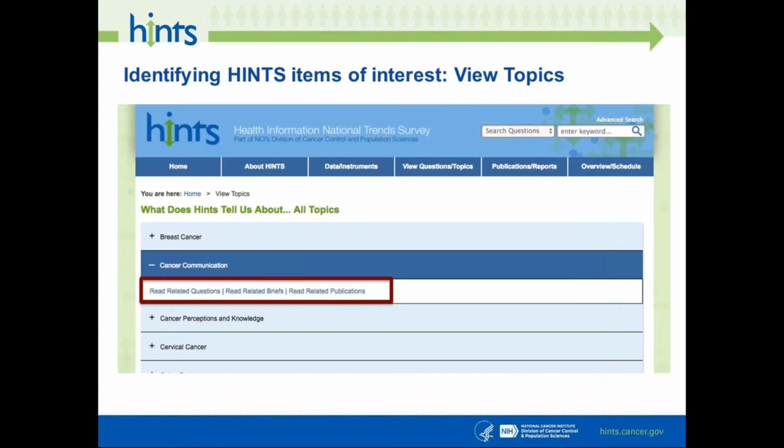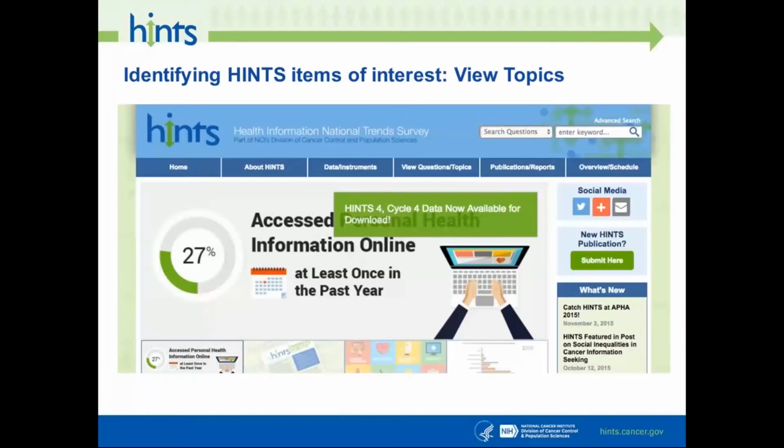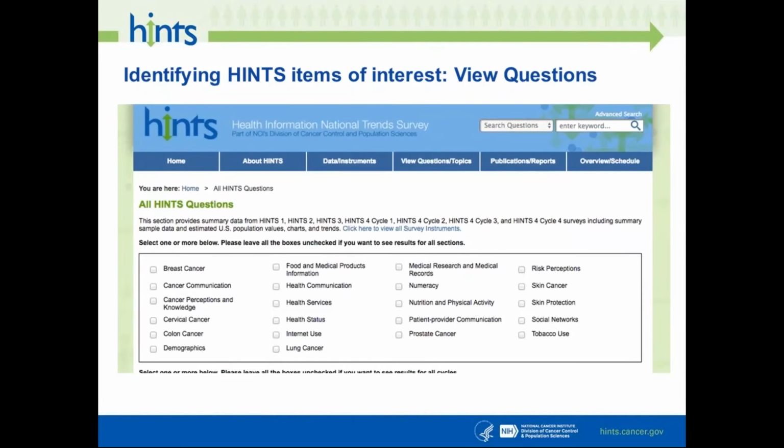And so let's say, continuing to work through this lens, we are interested in cancer communication. And let's say we want to look at every single administration of HINTS. Now, one nice thing is you don't have to click 7 times for all 7 cycles. If you leave it blank, it'll pull up all 7 cycles worth of items.